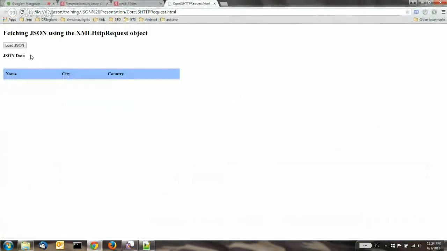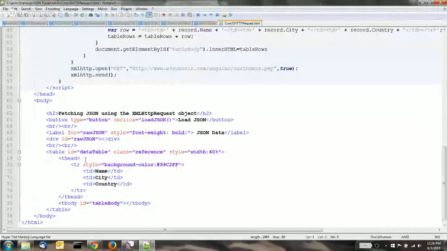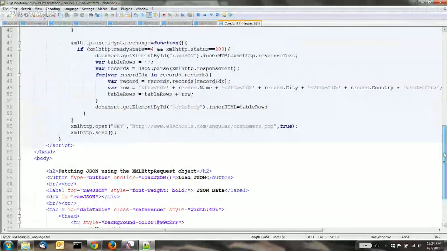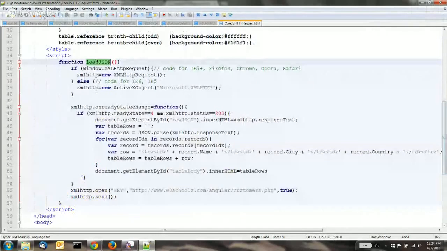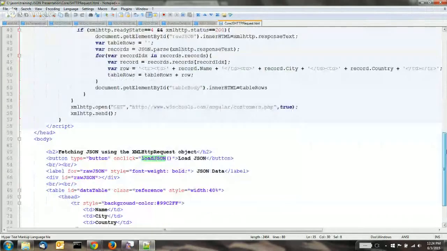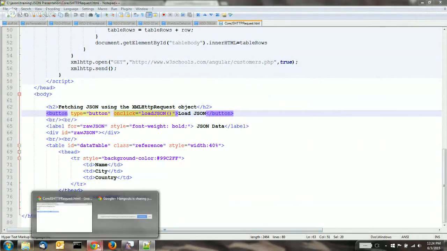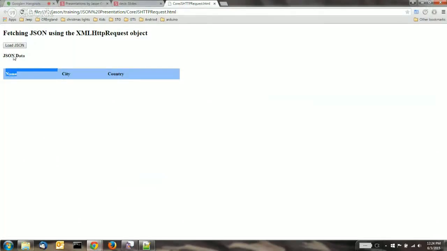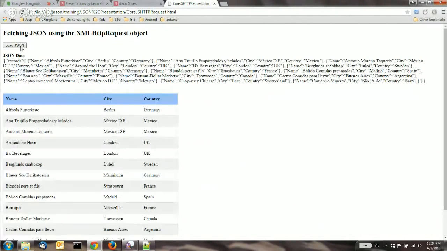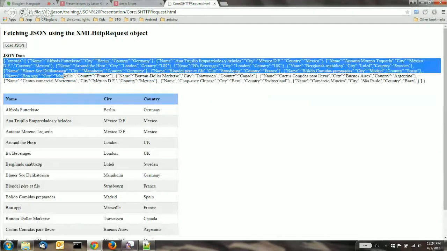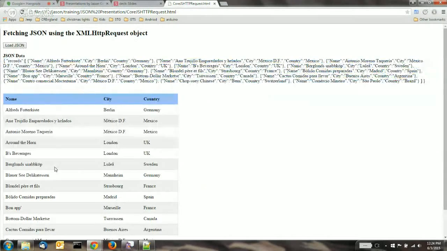On the page, when we hit the load JSON button, it goes out and fetches the JSON data. So when we call this function load.json, which is right here on our on-click element, it's going to pull the data from the server and then add it to the page. Here's where we dumped our raw data, here's what we got from the server, and here's our parsed format.